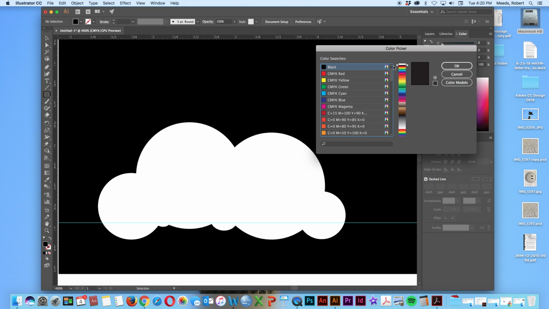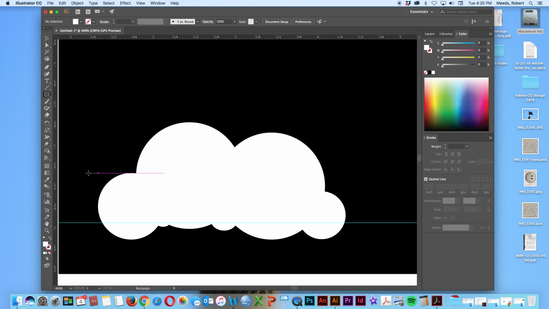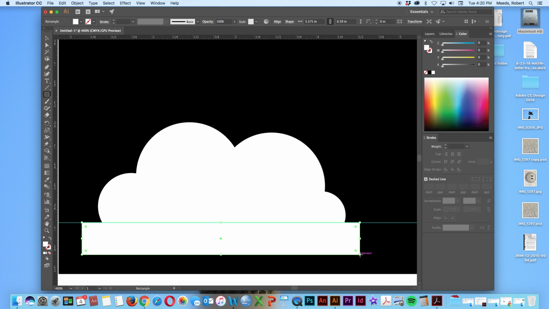Swatches, white. All right, now I've got a white rectangle, and what I'm going to do is, following this line, click and drag and make sure I cover the bottom of all those circles. All right, now I've got a good rectangle.